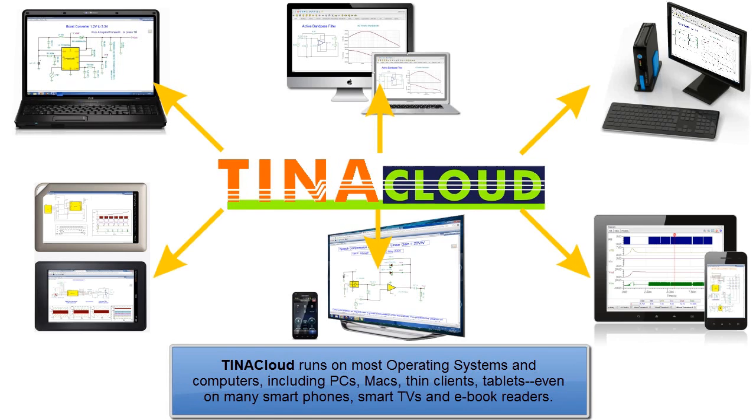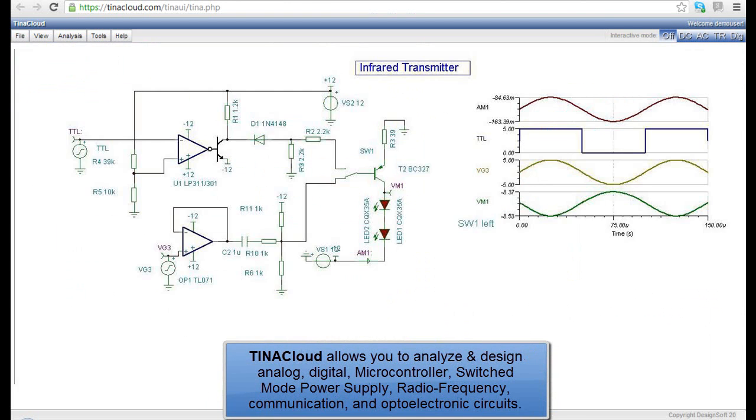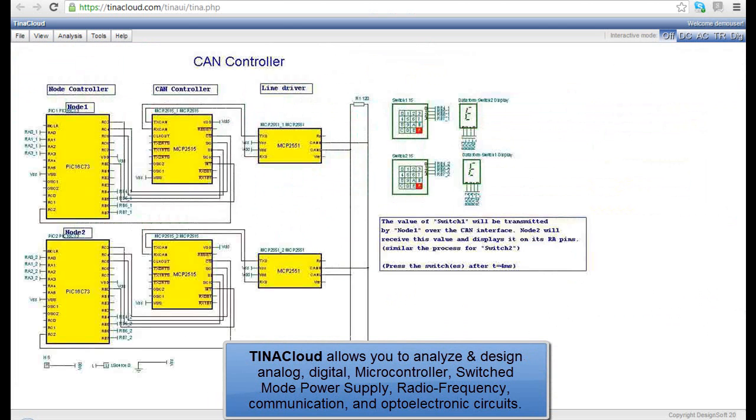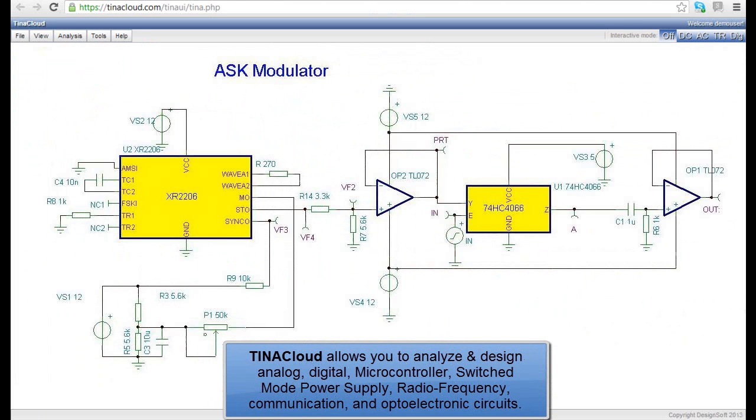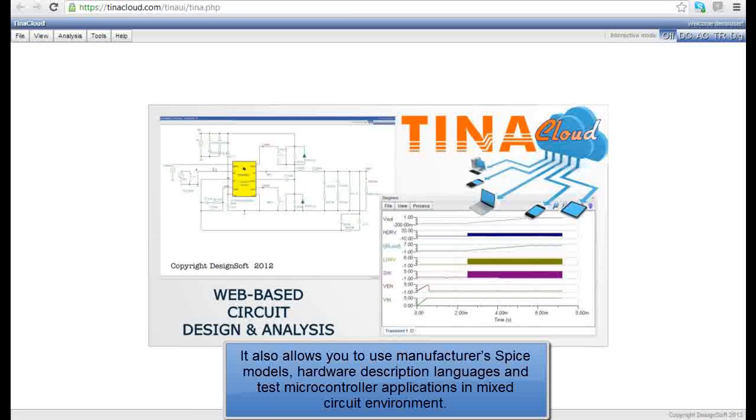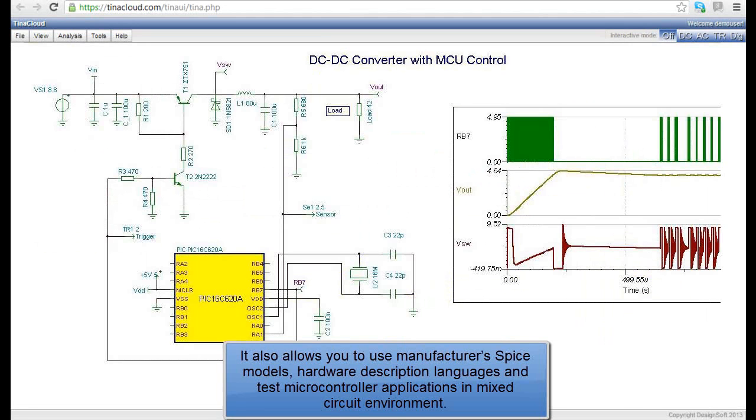TINACloud runs on most operating systems and computers, including PCs, Macs, thin clients, tablets, even on many smartphones, smart TVs, and e-book readers. TINACloud allows you to analyze and design analog, digital, microcontroller, switched mode power supply, radio frequency, communication, and optoelectronic circuits.